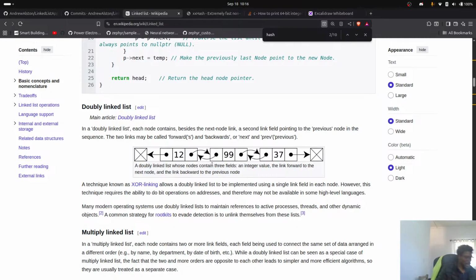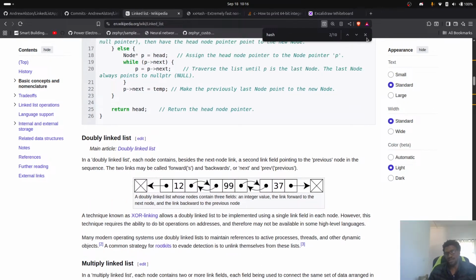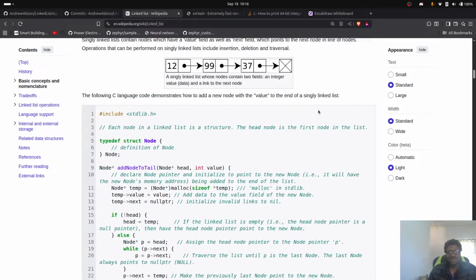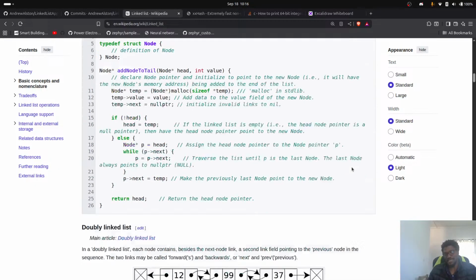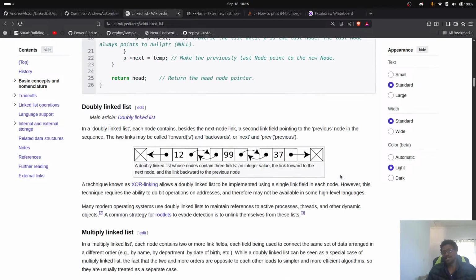Doubly linked means instead of just linking to the next item, which is the traditional way, I don't know if it's traditional, you link to the next item and you link to the previous item. So you basically have a next and a previous.